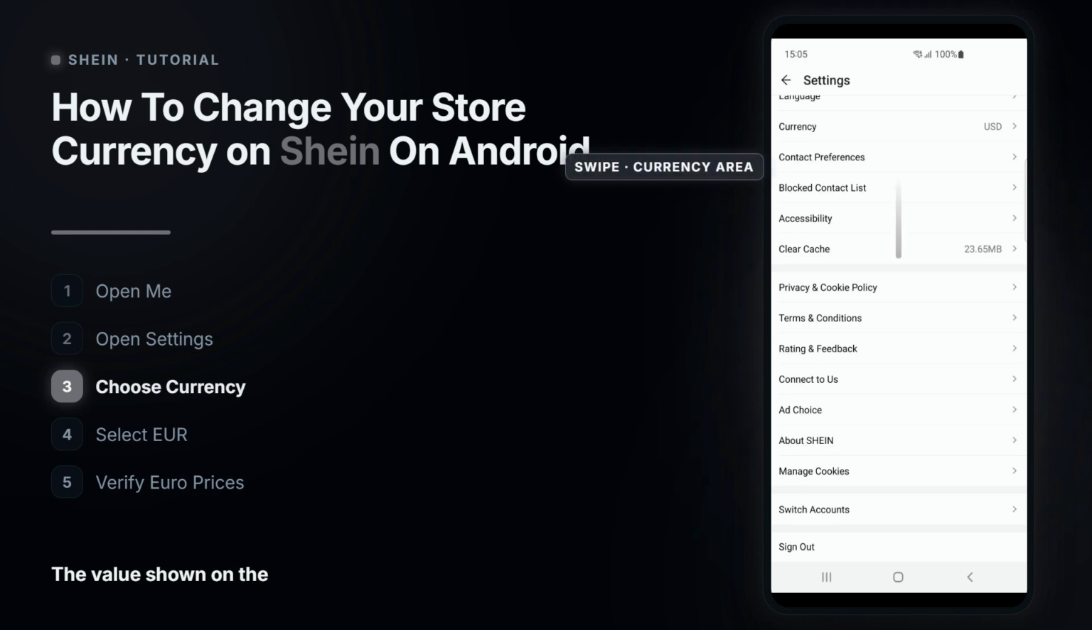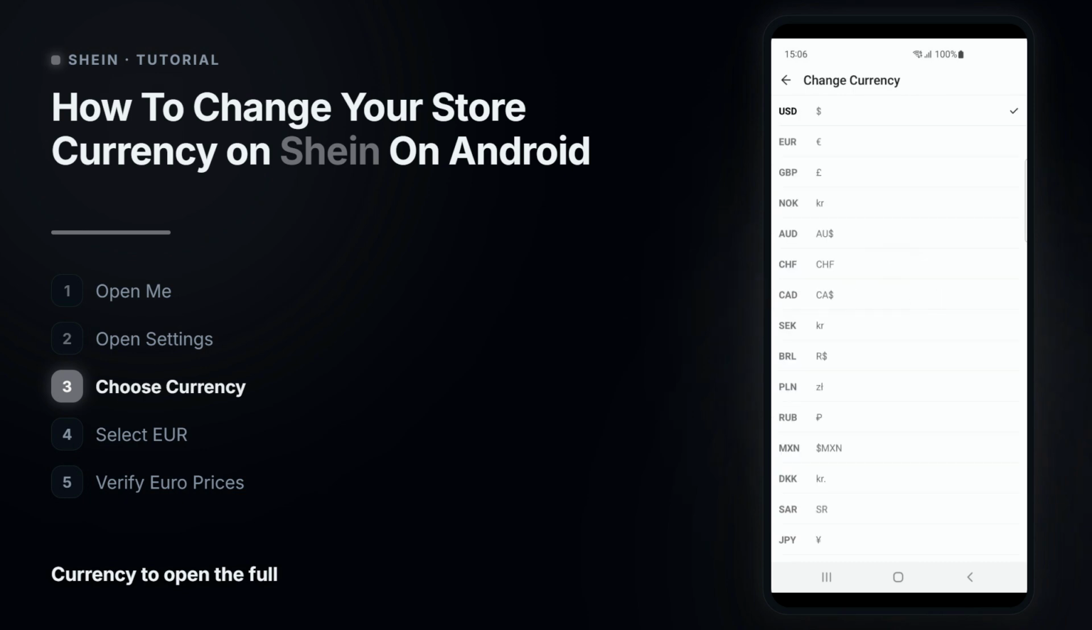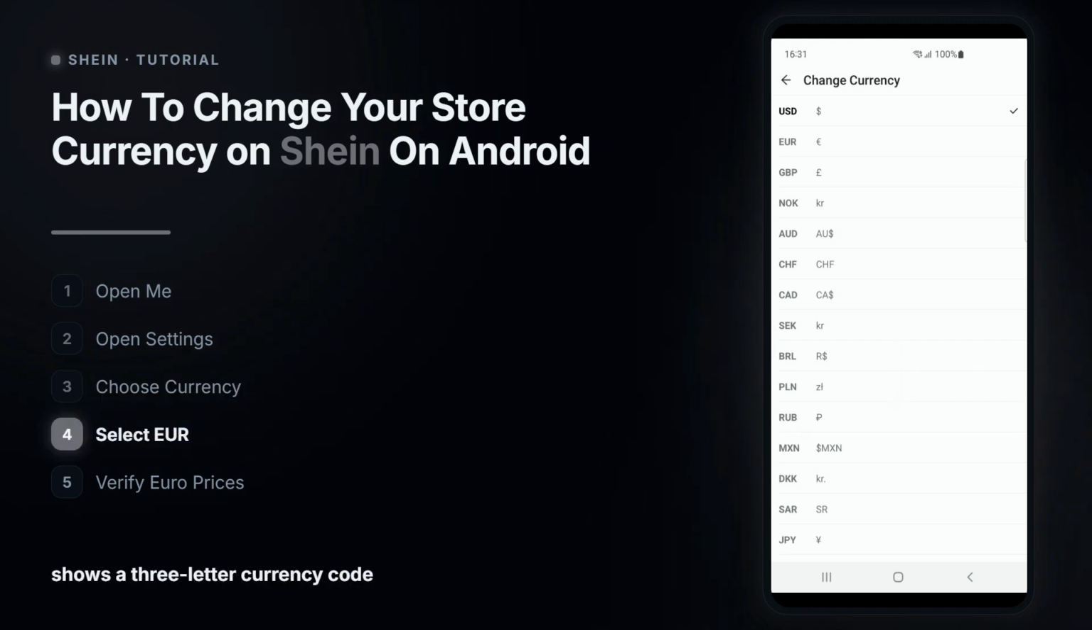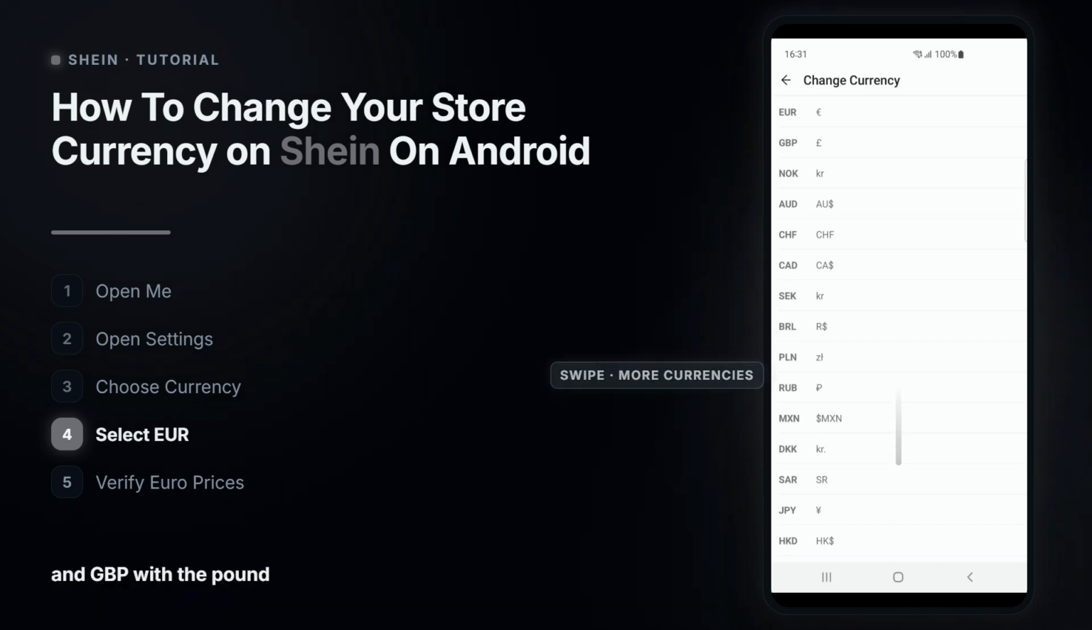The value shown on the right side of the currency row is the option SHEIN currently uses. Here it reads USD. Tap the row labeled Currency to open the full list on the Change Currency page. Each row on Change Currency shows a 3-letter currency code and its symbol. The top entries include USD with the $ sign, EUR with the euro sign, and GBP with the pound sign.